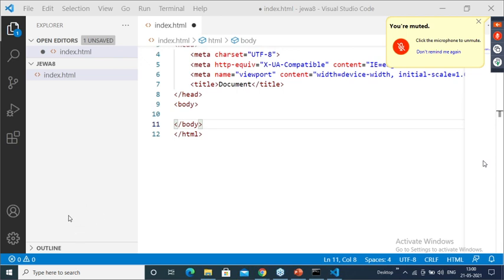Sir, will the files which we create in VS Code be saved on our PC? Yes, 100%. It will be saved in the same folder. Whatever folder you created, the file will be in that same folder only. Clear?